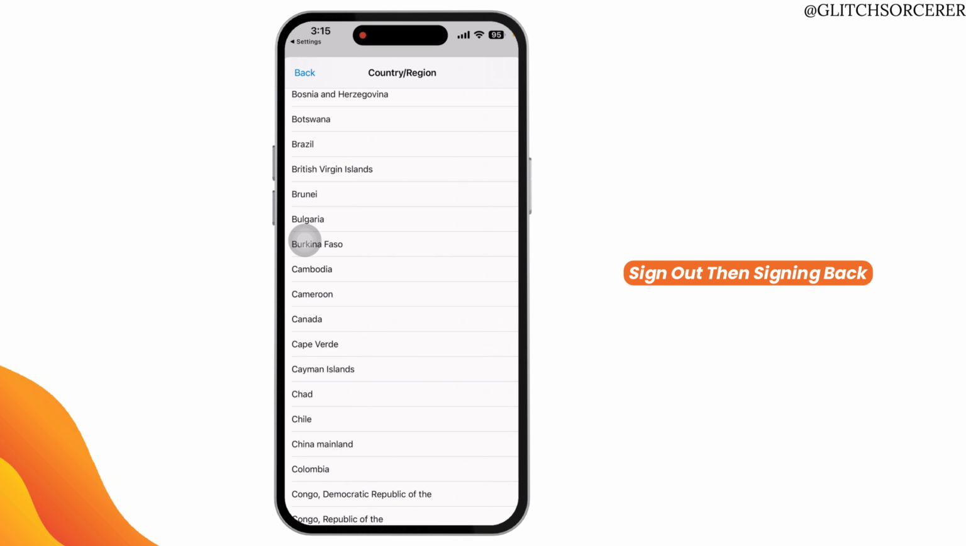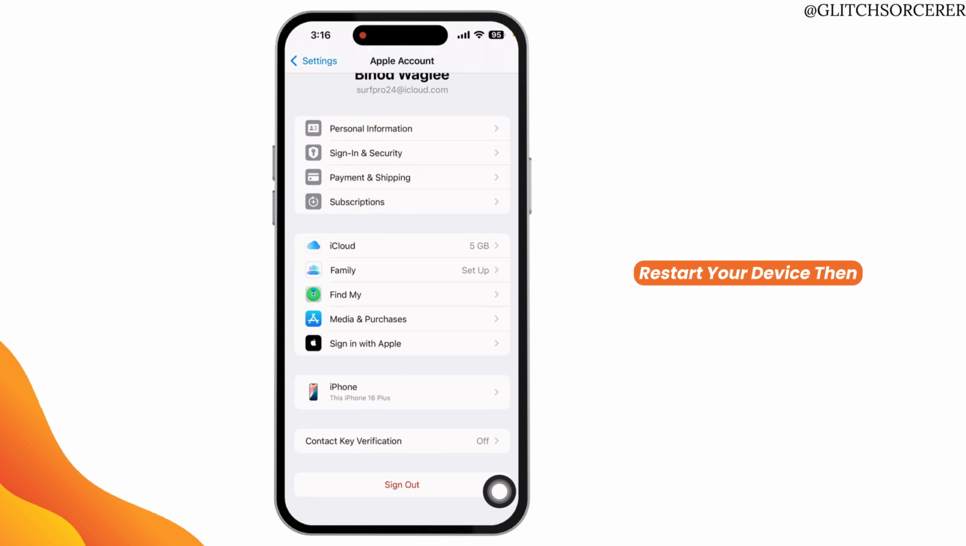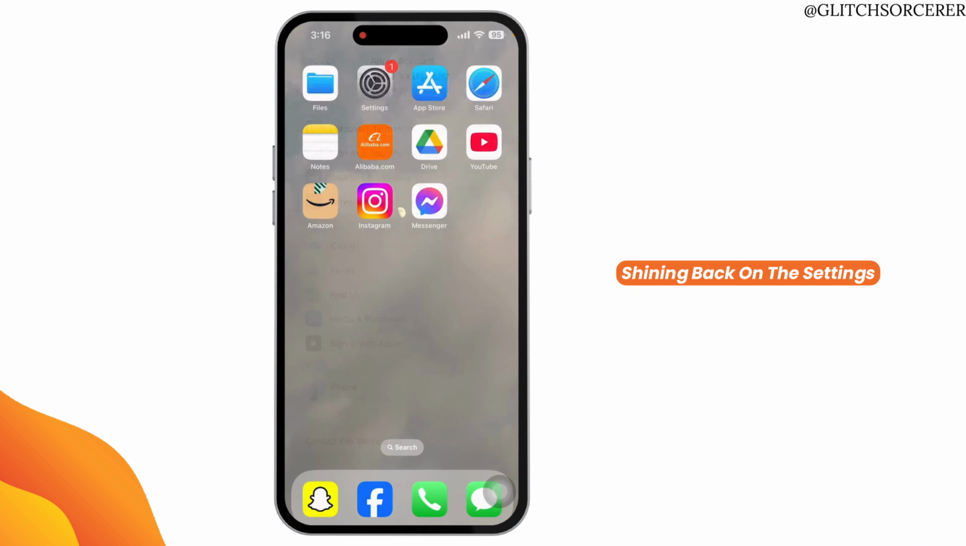Sign out, then sign back in to refresh your account. For that, head back. Scroll down and click on the option Sign Out. Restart your device, then sign back in under Settings.